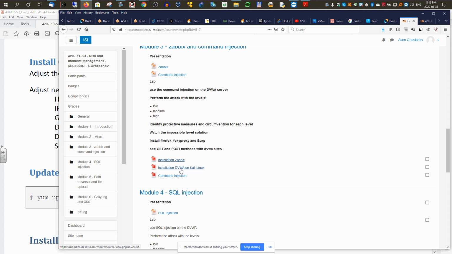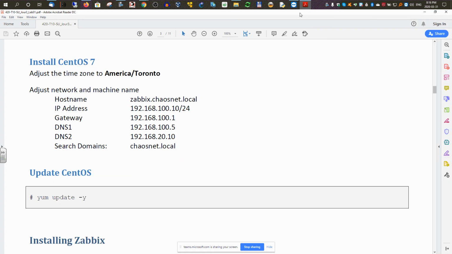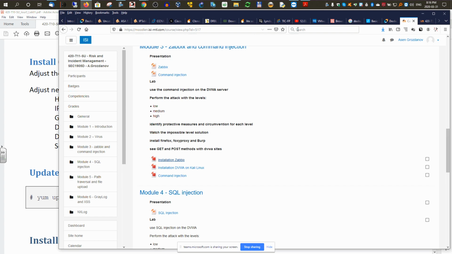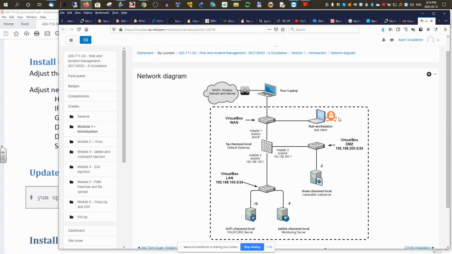Now the Damn Vulnerable Web Application, you don't need to install it on Kali for now. Okay, and command injection we're gonna leave for next week. So installation of Zabbix is crucial to be done. It will be as per whatever they're asking us to do on the site here.